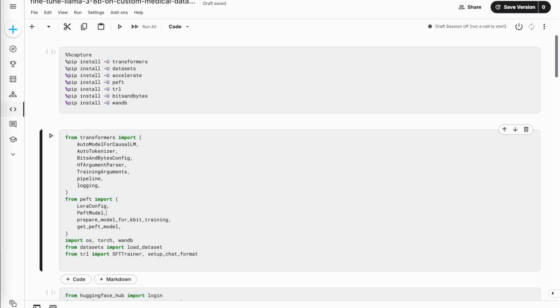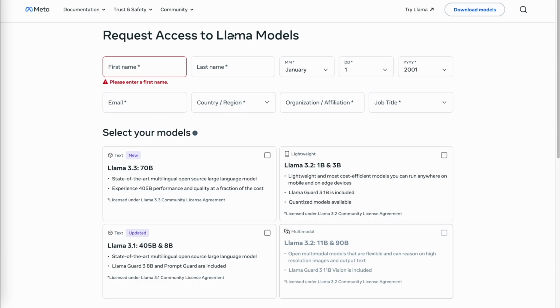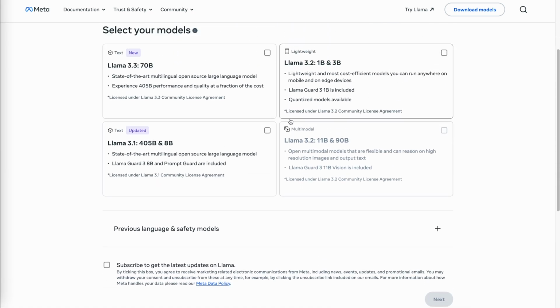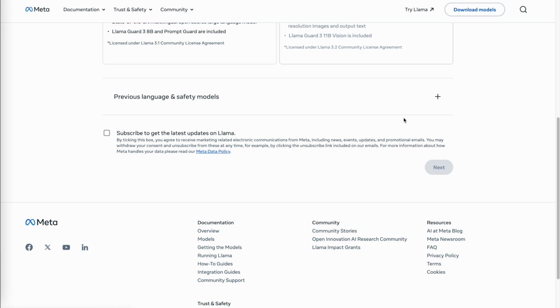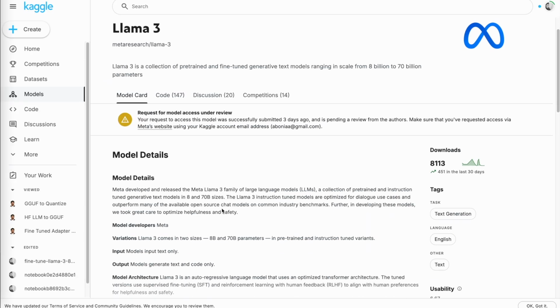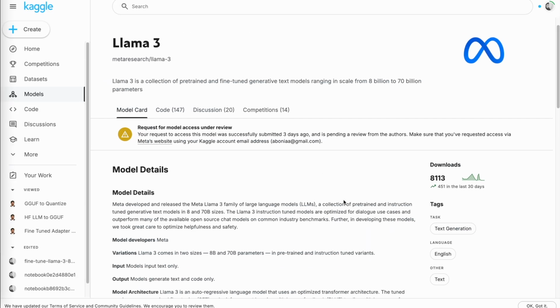Before we launch the Kaggle notebook, fill out the Meta download form with your Kaggle email address. Then go to the Llama 3 model page on Kaggle and accept the agreement. So this is the Meta download form. You have to fill this with the model that you want to have access to and submit your form. I will provide the link to this form in the description below. And then you have to go to the Llama 3 page in Kaggle. So this is the page. You have to accept the agreement in order to access it.